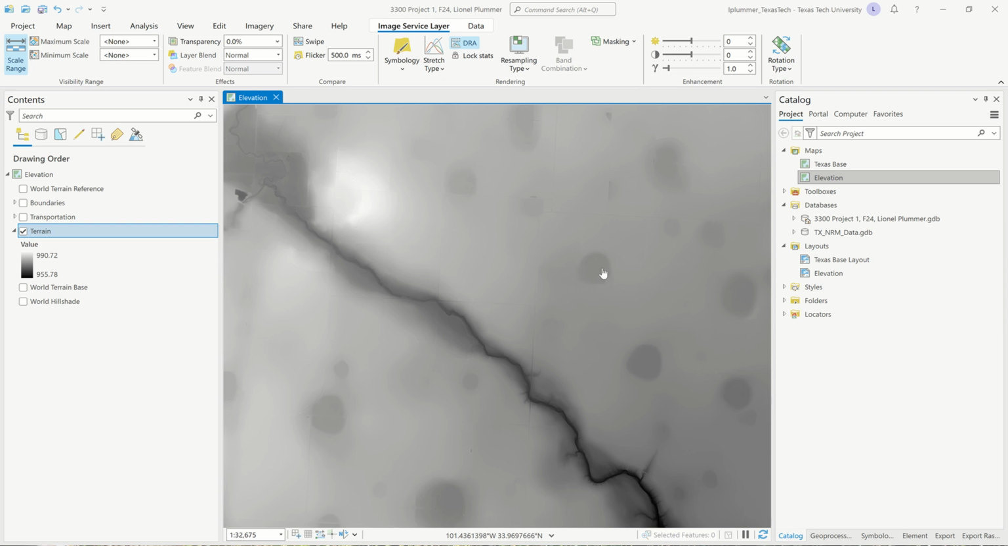Because remember, the darker the color, the farther away it is from you. So this is going to be your high point in this area. Now, it's just taking into account the area that is on your screen, okay? And so this data source is really incredible.